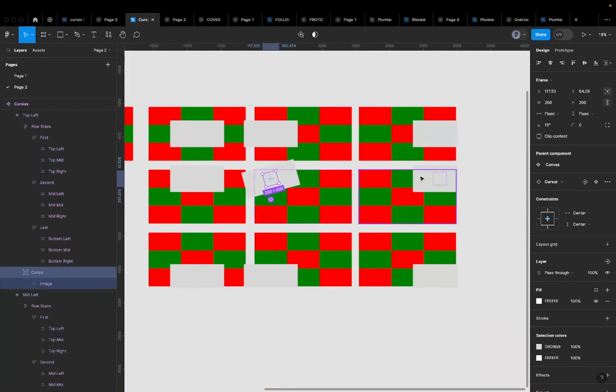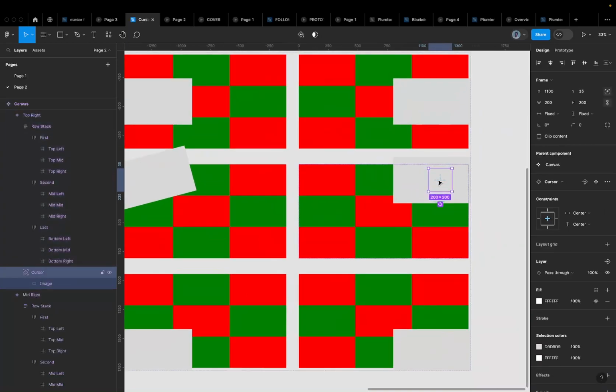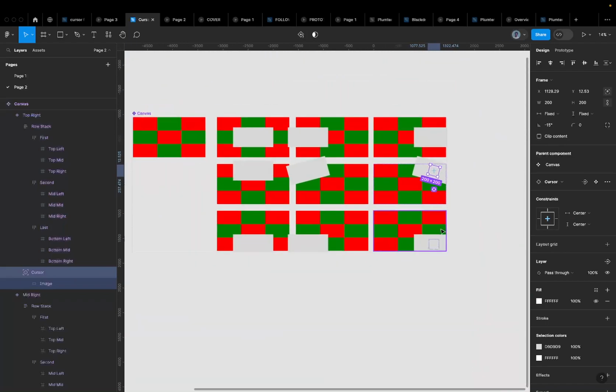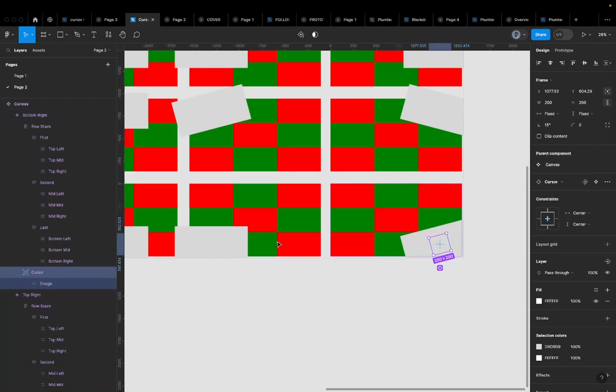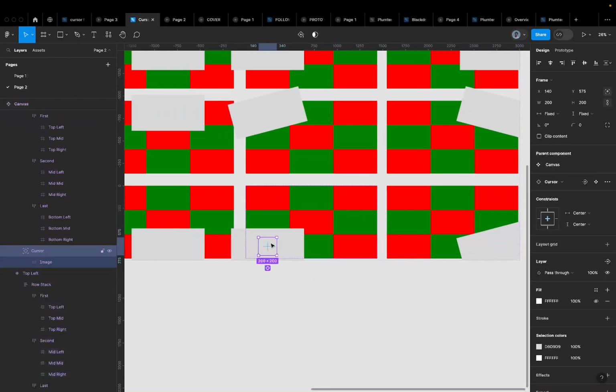So I'm going to go to the top right state. Rotate it minus 15 degree, like the other way. Then go to the bottom left. Rotate it by 15 degree. I'm holding shift while I'm rotating. So 15, you can see the rotation here, 15 degree. Then this other one, the bottom left state, rotated by minus 15 degree as well.